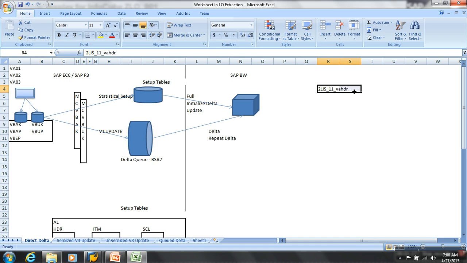Now focus. Now you see what your target is. Whatever historical data is already posted, I would like to bring it through initialization. From then onwards, whatever records are posted, I would like to bring them through what? Delta. That's important.